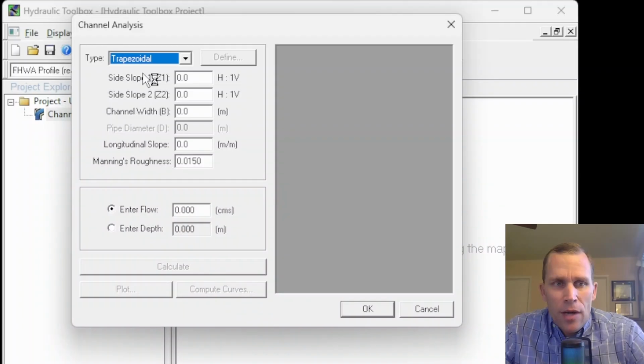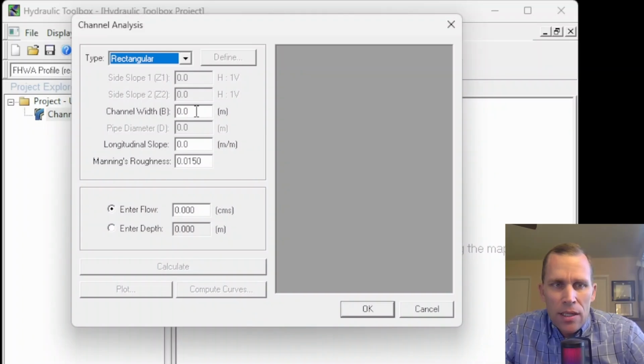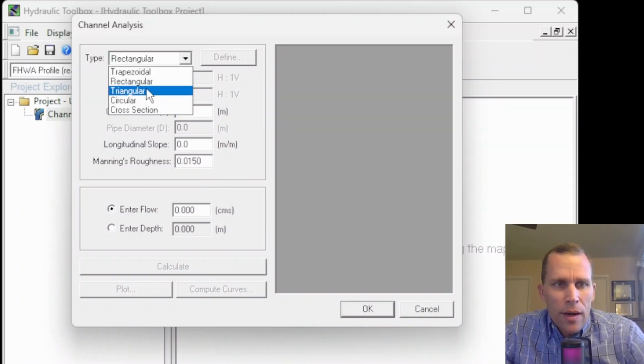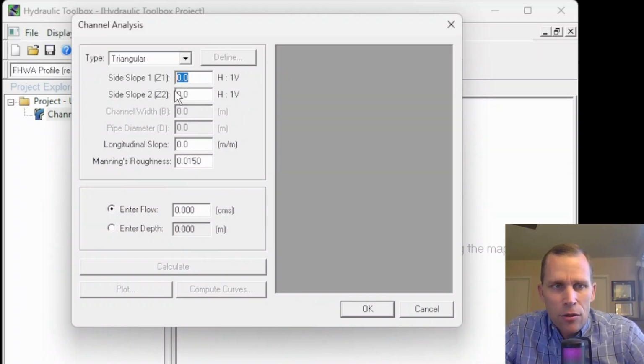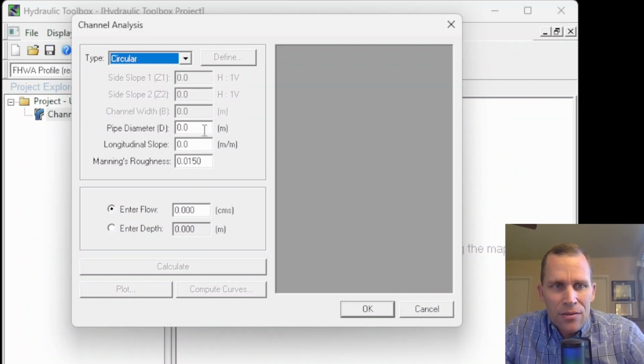If I click on trapezoid, for instance, now I have to input the different data parameters that define that cross section, such as the side slopes and the base width. If I happen to choose rectangular, there we go. No side slope, it's just the base width. For triangular, it's just the side slopes with no base width. And then circular is only the diameter. For cross section, like I said, you click on this define button and then you can do a user defined cross section.